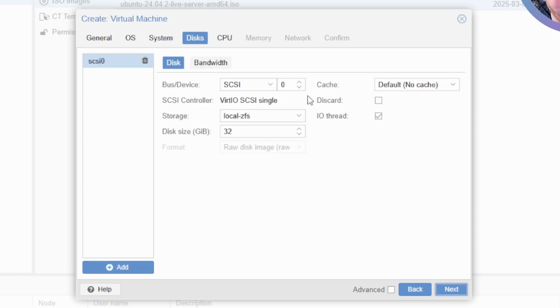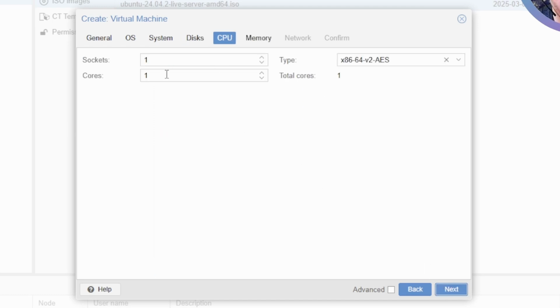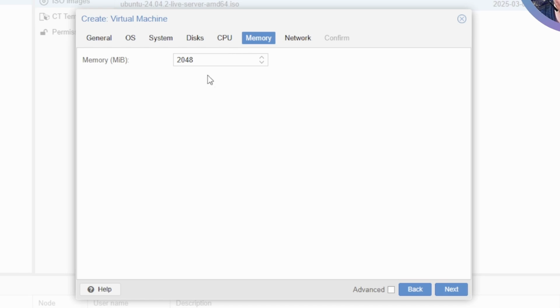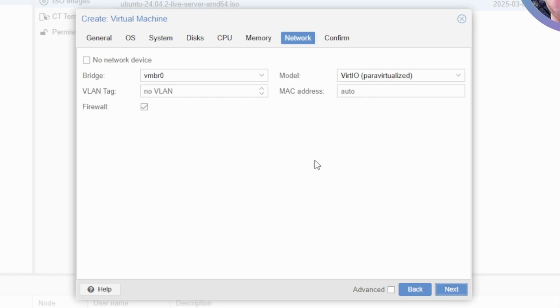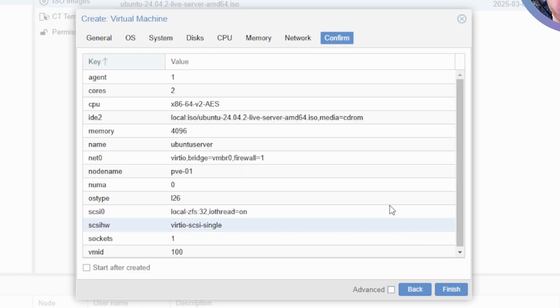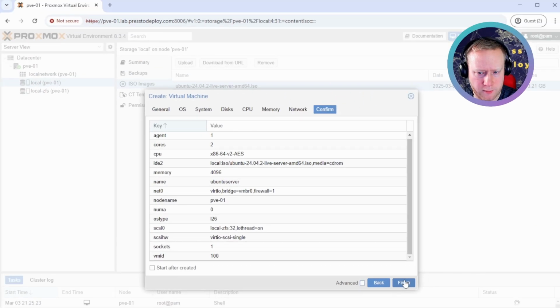Next. On the disk tab, I'm gonna let everything just be default. Most significant is the disk size, 32 gigs. It's more than enough. CPU, I'm gonna give it 2 cores, just the default CPU type. Next. Memory, 2 gigs is okay. 4 gigs is better, so I'm just gonna give this server 4 gigs. On the network tab, everything is okay. So just click next and confirm, finish.